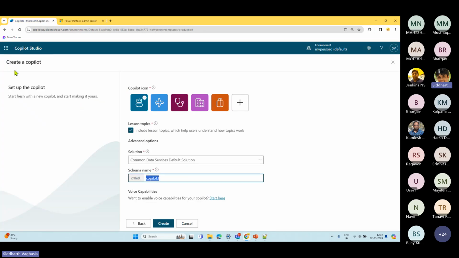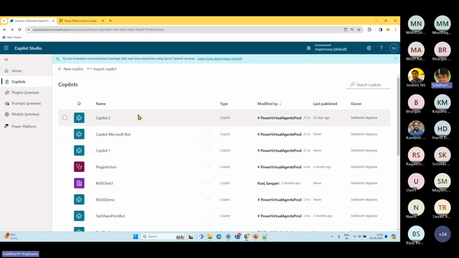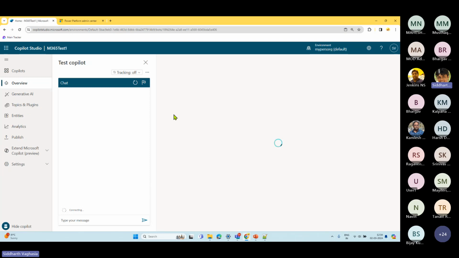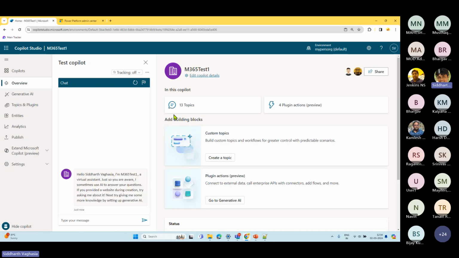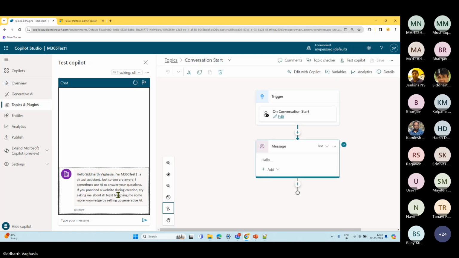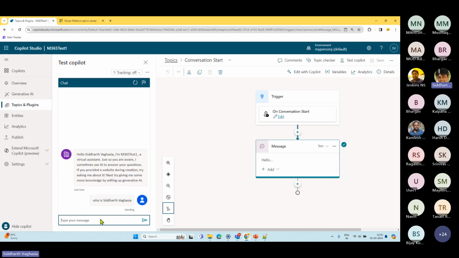Okay, now once you create your Copilot Studio bot, it is going to create a bot which would be very much similar to what you are seeing right now. This bot should be able to respond to certain data which is not available in the public domain. We have seen, when we put in who was Siddharth Vagasia, ChatGPT was not able to respond.